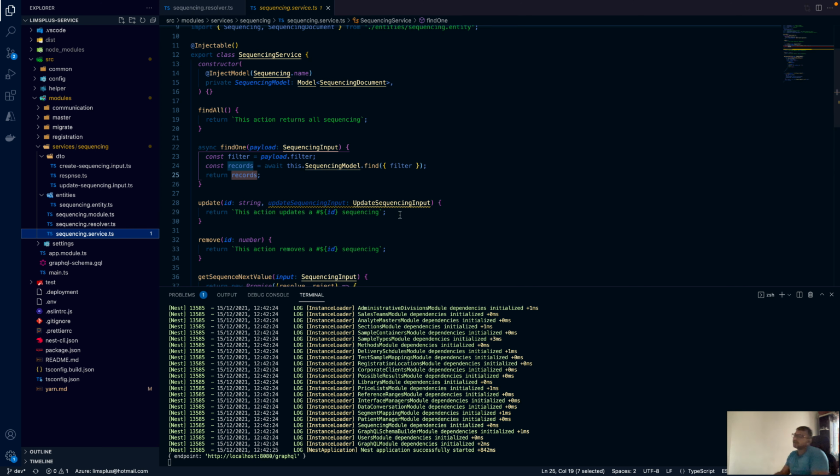I will also show the front end code, but this is the backend code. Backend is very important. Once you understand the backend, you can easily understand the front end.